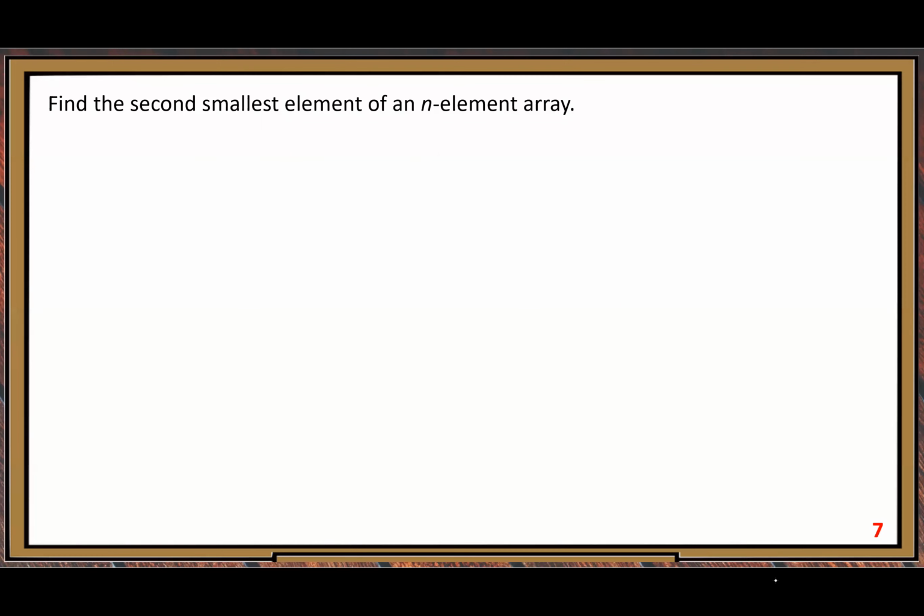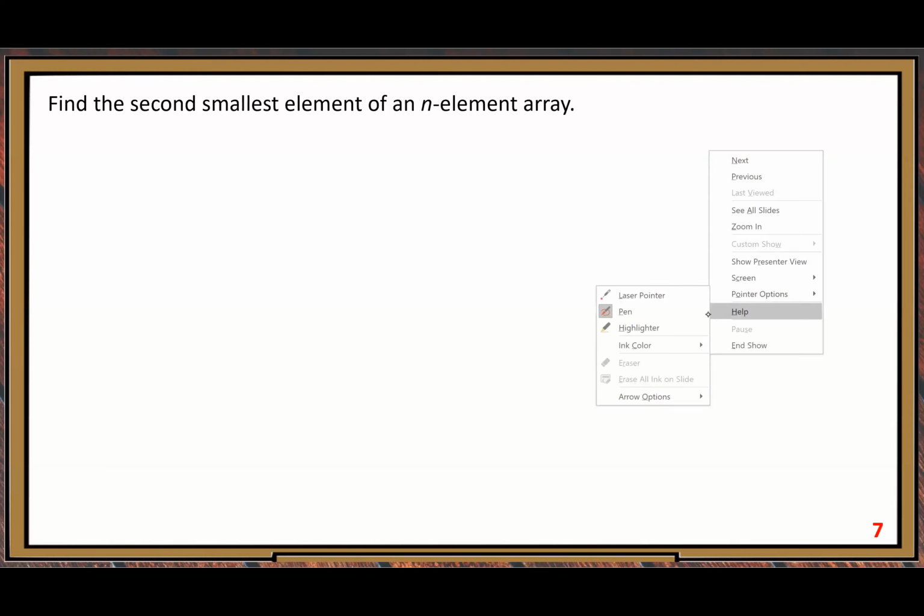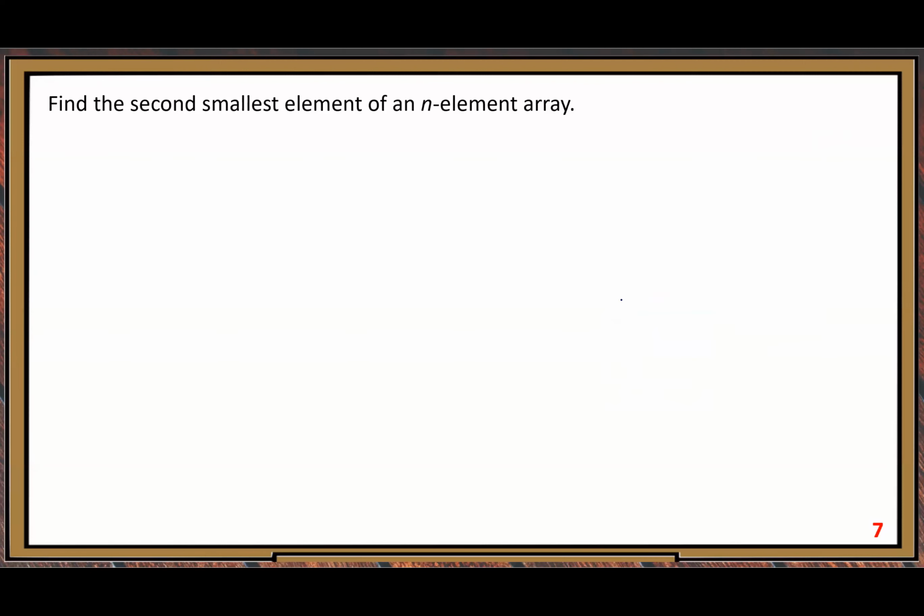You find the minimum element. After that, you remove the minimum element. Then you find the minimum element of the remaining. Although you can solve it in that way and you will get the answer, in that way you find a minimum twice. The first time you find a minimum with n minus 1 comparisons. The second time you find minimum with n minus 2. Then you get 2n minus 3. This is not the best solution.